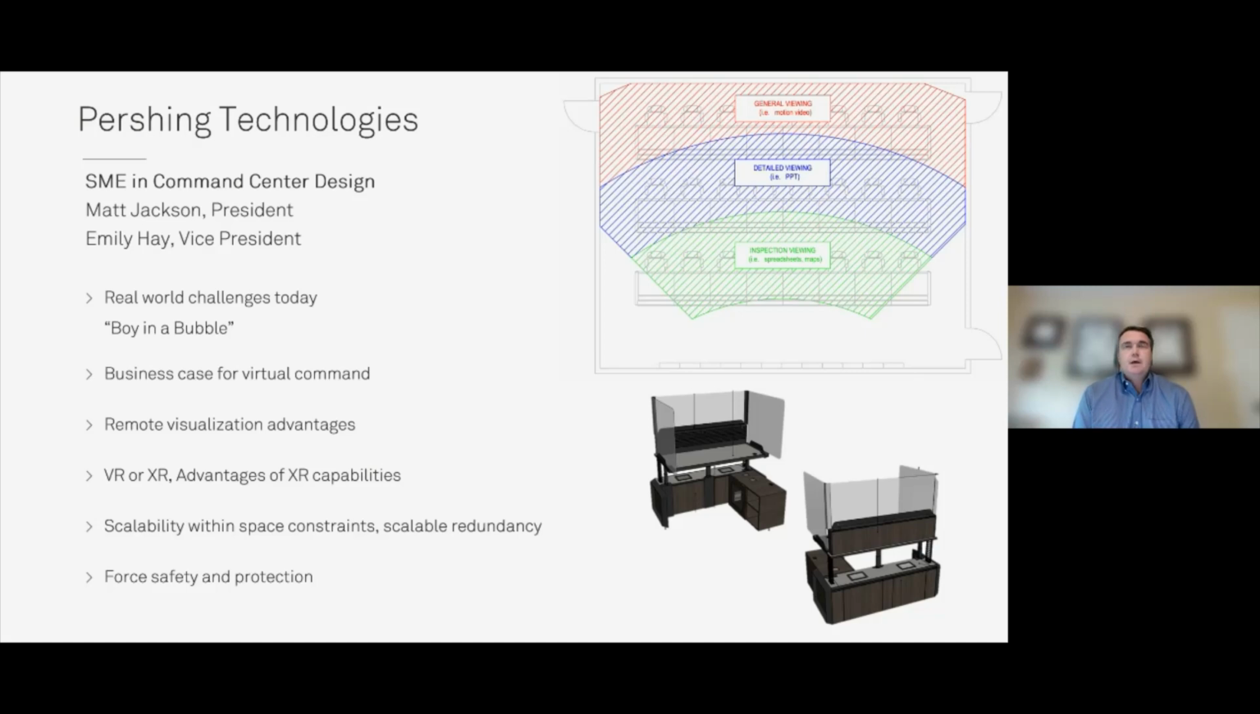So to begin with force protection, the goal of any command center is to try and consolidate as much information into an individual environment as possible.